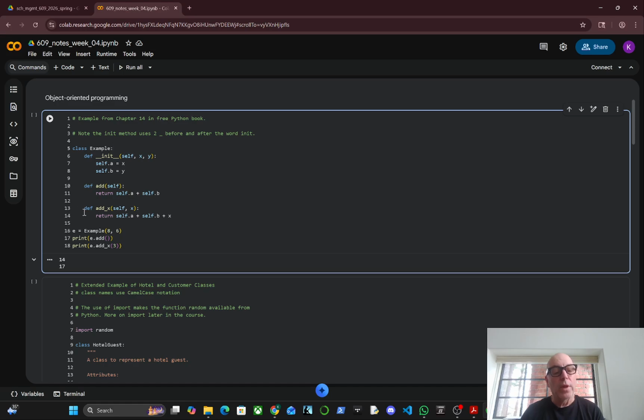The defs here that define the methods within the class are the same as what we've learned in functions, with the exception that they're in the block after the keyword class. Same thing, indentation.